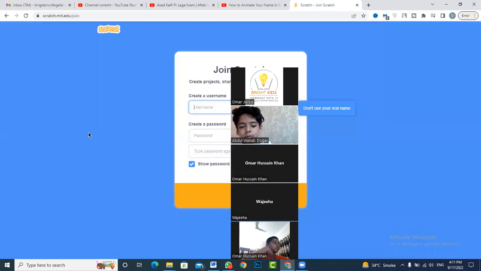When you click on join, so now you can start creating an account for yourself. First one, it says create a username. You can write any.